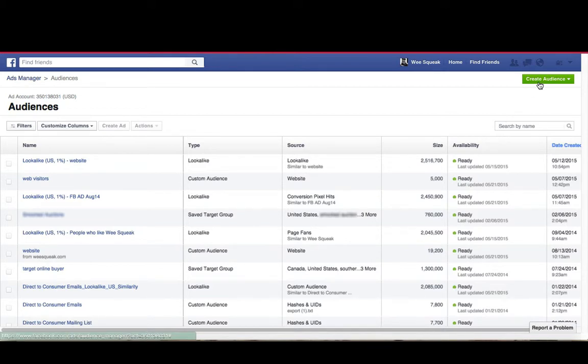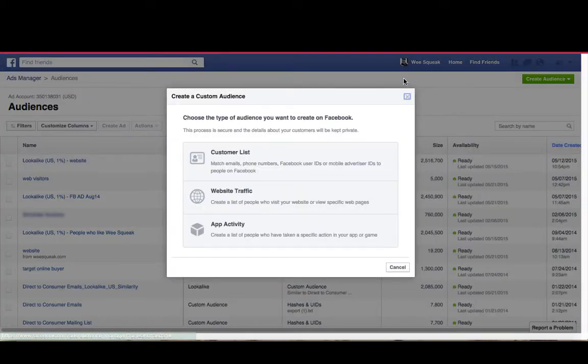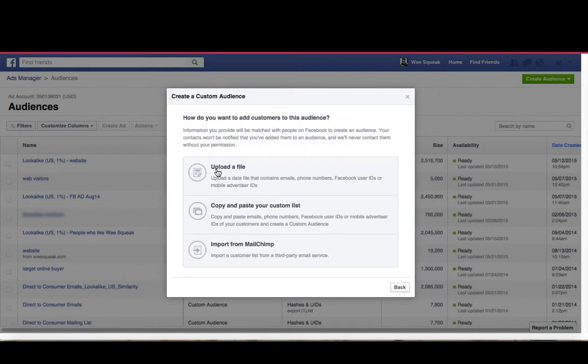So over on the right hand corner here, you want to create audience and you want to create custom audience. So we want to upload our customer list, which is the email list that I mentioned to you. So I have quite a few, so I'm going to upload a file, but I guess you can also copy and paste it, and if you're a MailChimp user, you can import it directly from MailChimp, which is very cool.